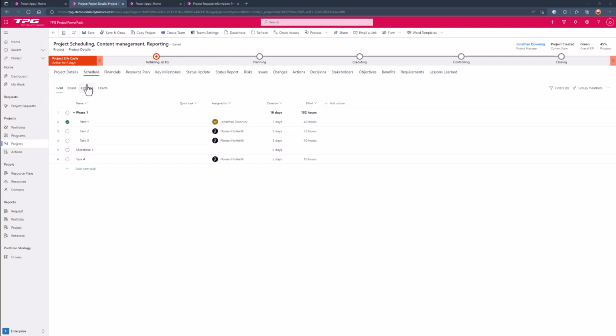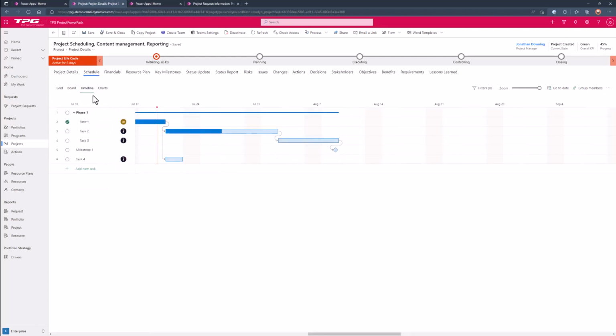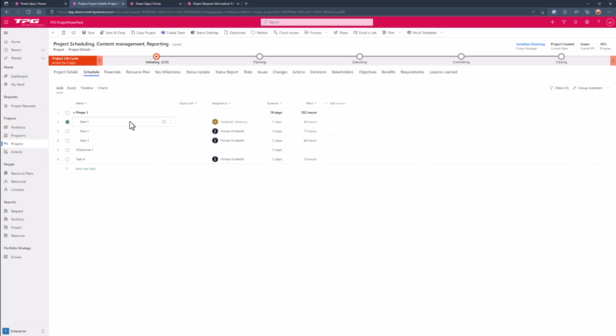So that was Project PowerPack with Project for the Web. As I said, a really nice user interface here, and it is getting more functionality all the time. However, at this point in time, we would say that this is suited to the more straightforward of scheduling needs.